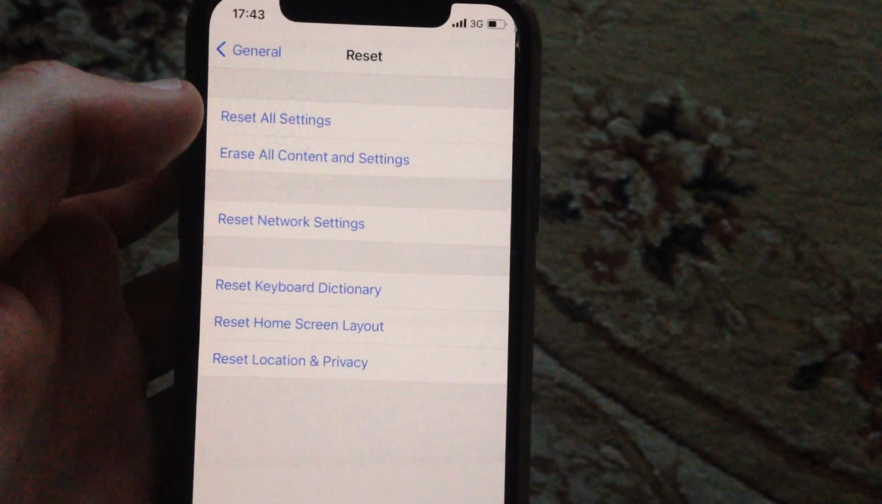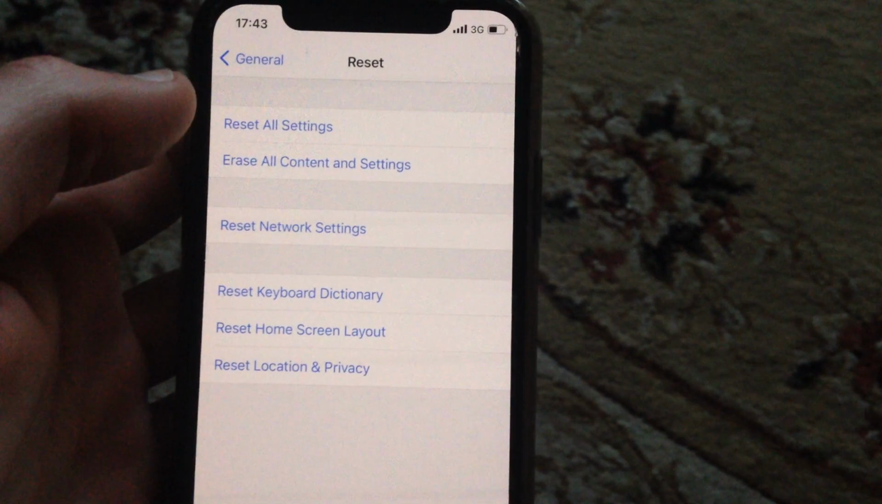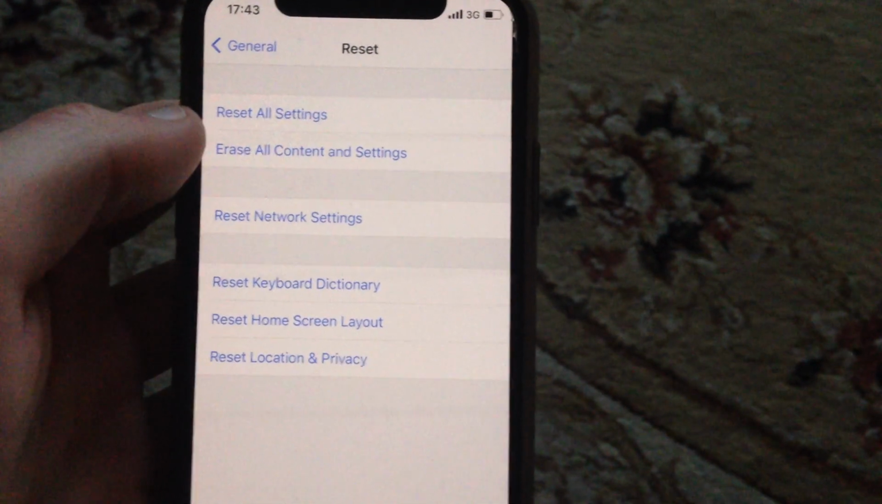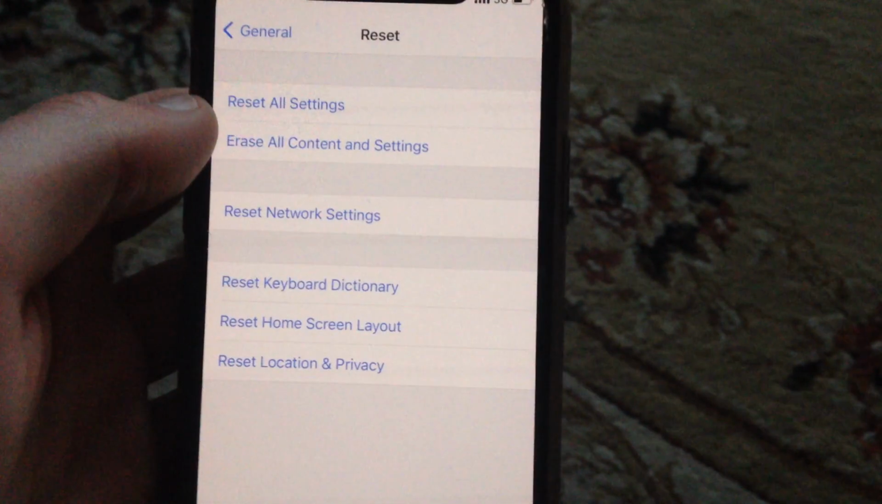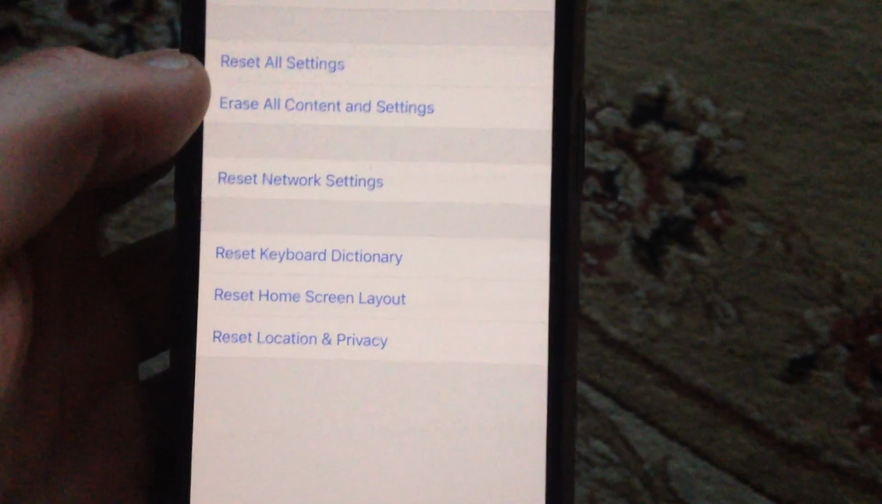And if you still have this issue, the last option you can try is to do a force restart on your phone. It depends on the model of iPhone you have, because I will tell you an example of iPhone X, iPhone 11 and iPhone 12.